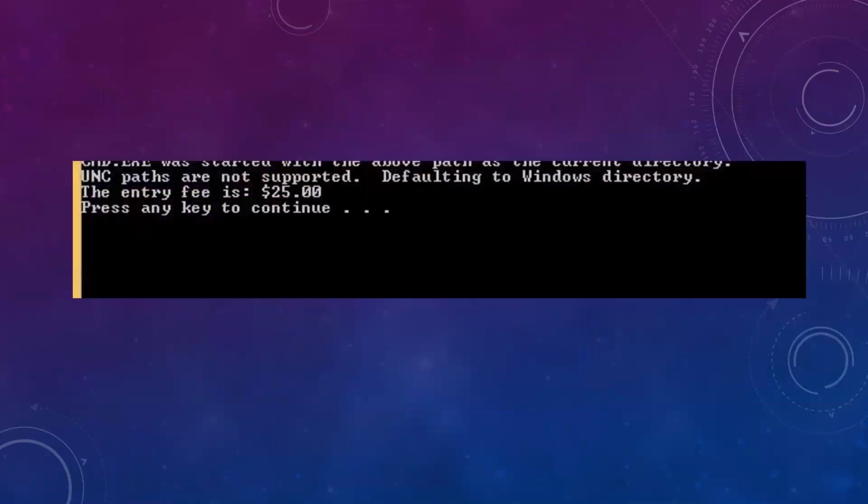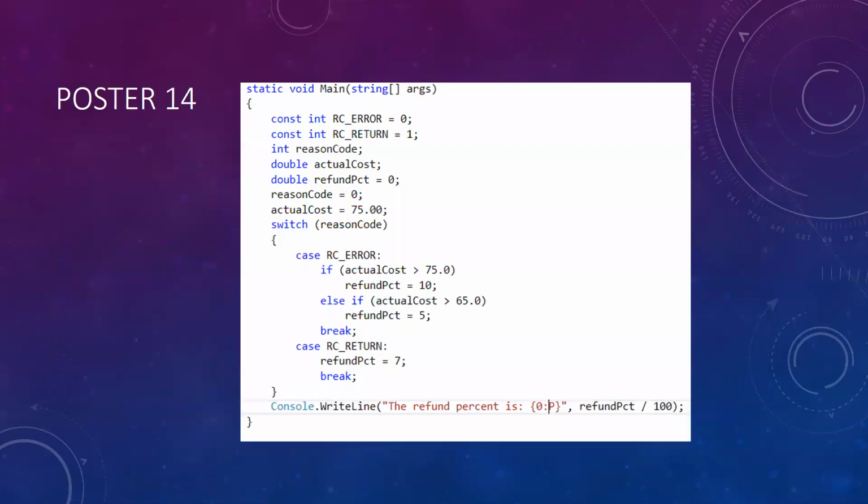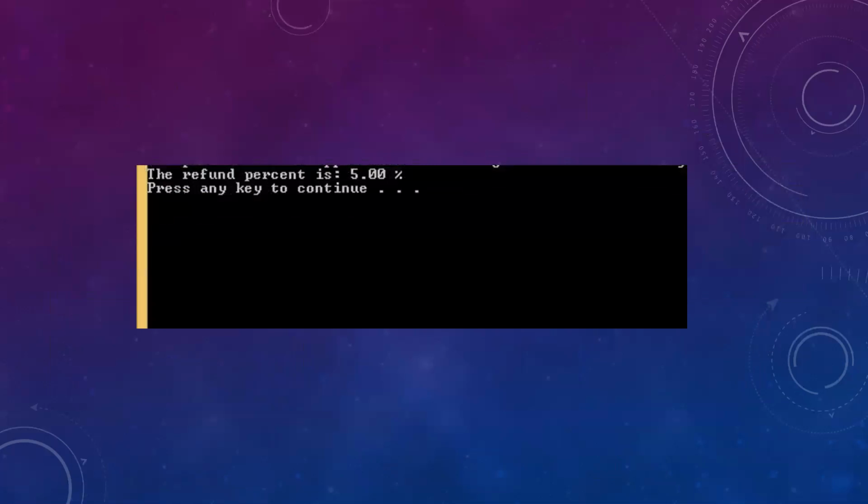13, the entry fee is $25. 14, the refund percent is 5%. I think that's our last one.